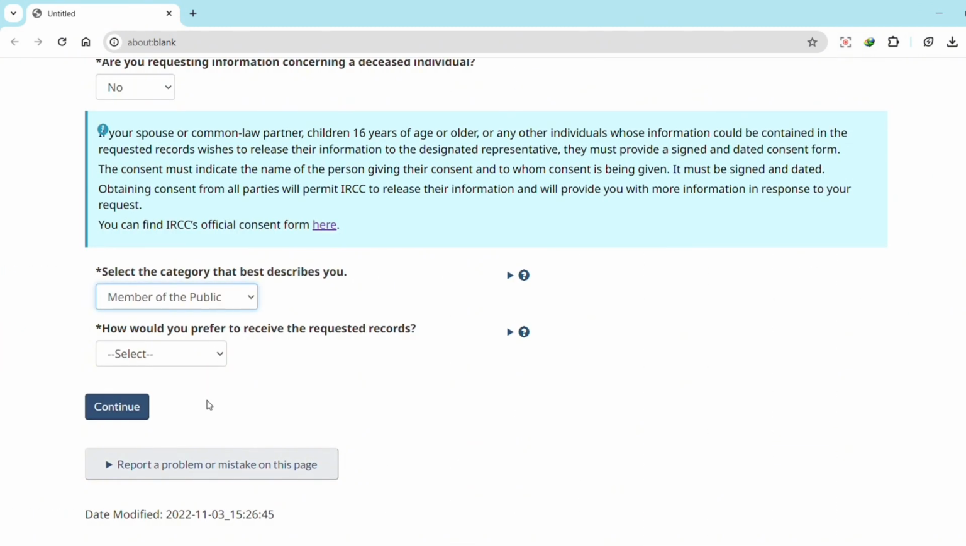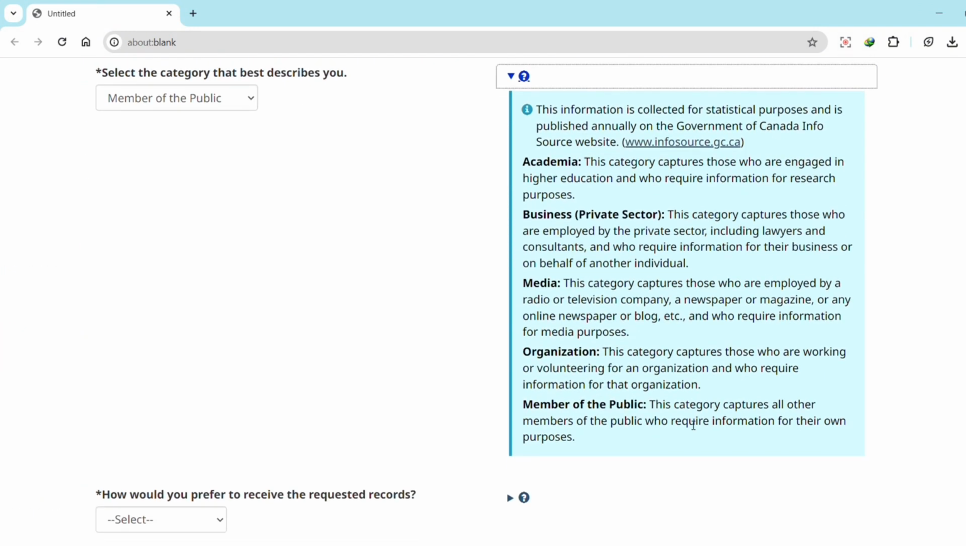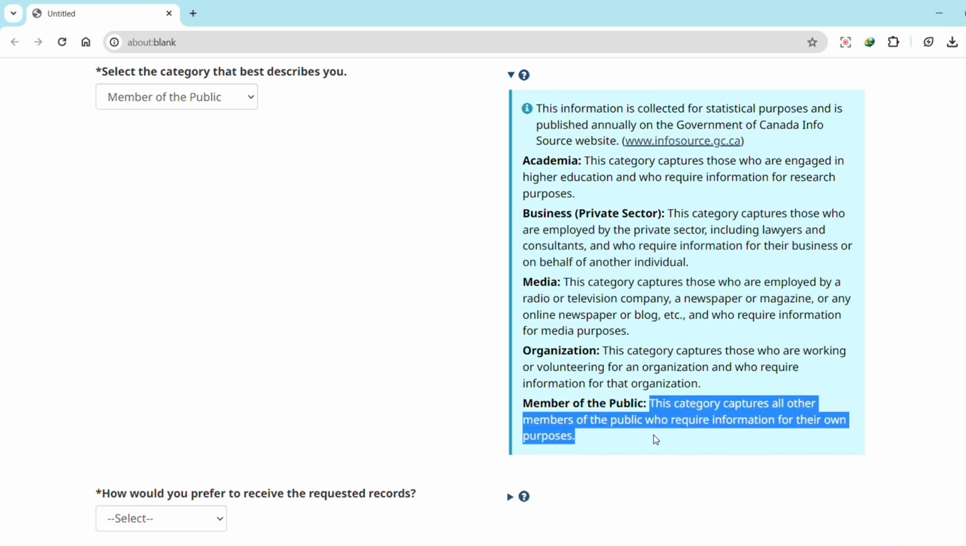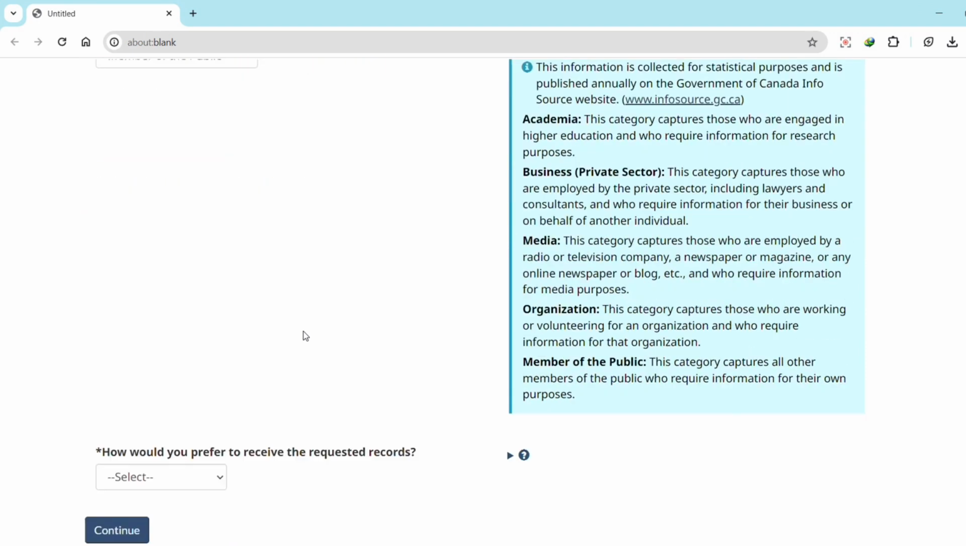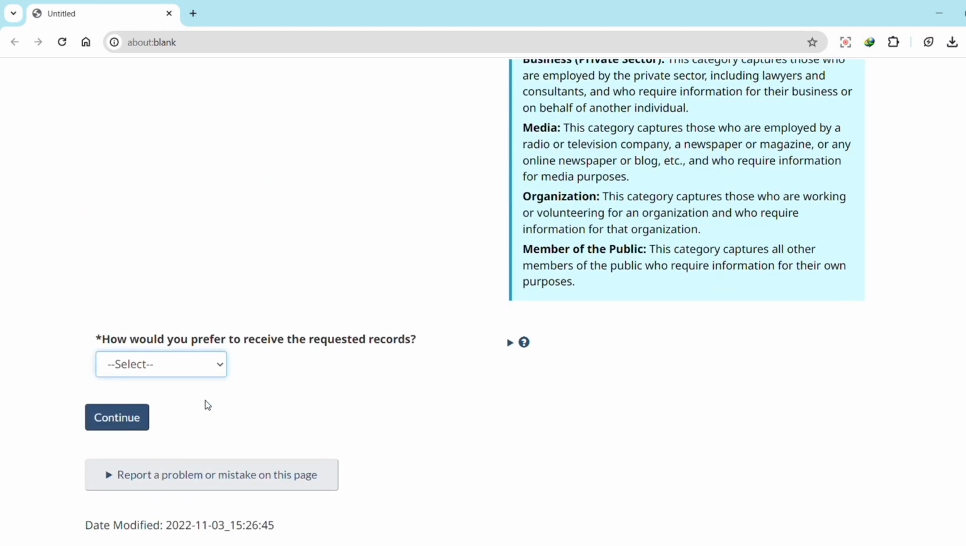Next question is, select the category that best describes you. Here it will be member of the public. If you click on the little arrow, you'll see this category captures all other members of the public who require information for their own purposes. So you need to select member of the public.